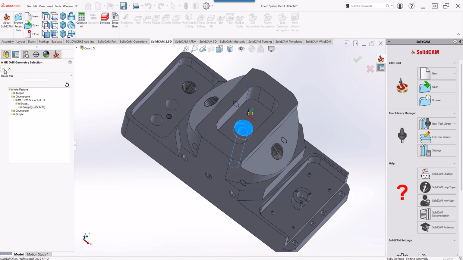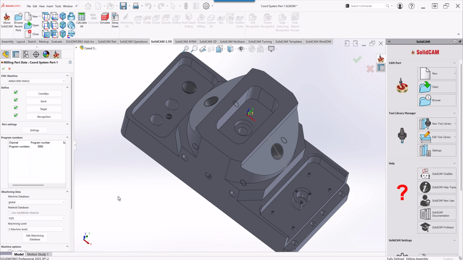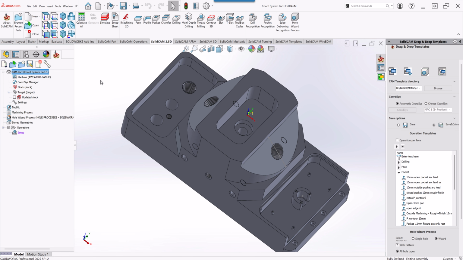I'll just accept this. And we have now concluded with recognition of the holes. So basically, we are all set up now, and we can start our operations. And to do that, we just accept all, and we are ready to start our operations.